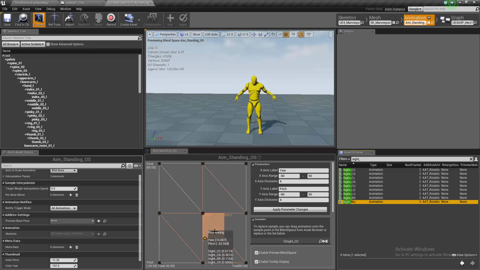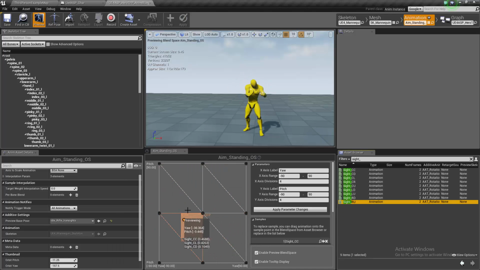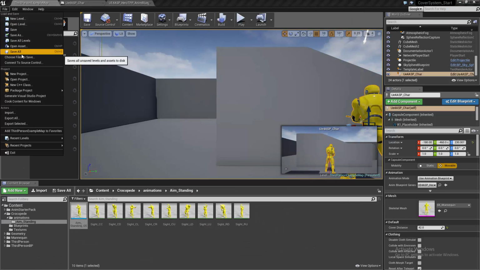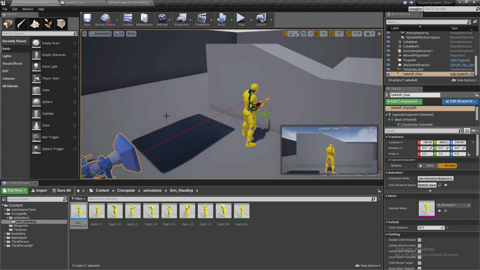So now we've got little seizures going there. So you can just change the preview base pose to the sight, iron, idle. Okay. Now it actually does look like he's not having seizures, but he's aiming at stuff. Okay, apply that and just save quickly. I'm just going to save all again. Okay, so now we've got that to work.